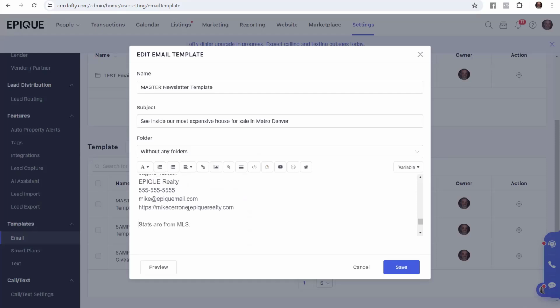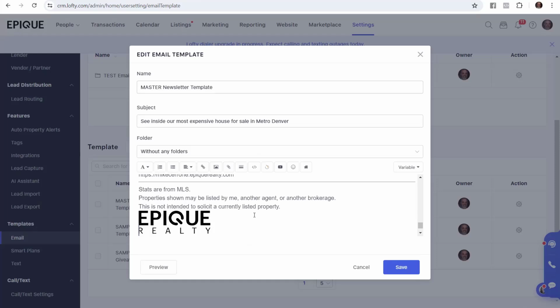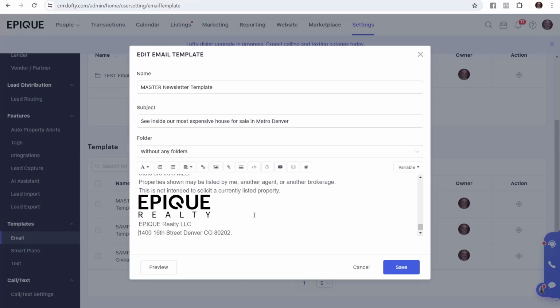And I know there's supposed to be a line there. There we go. Okay, stats are not intended, EPIQUE Realty logo and the name, and that's it. We're good. All right, cool.